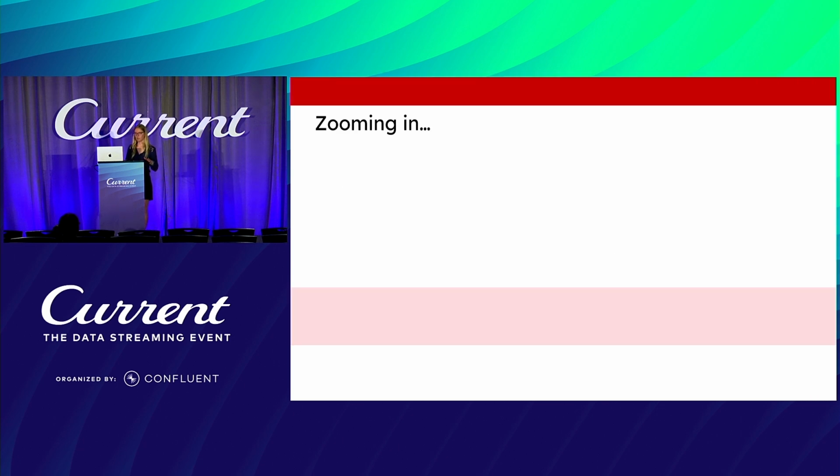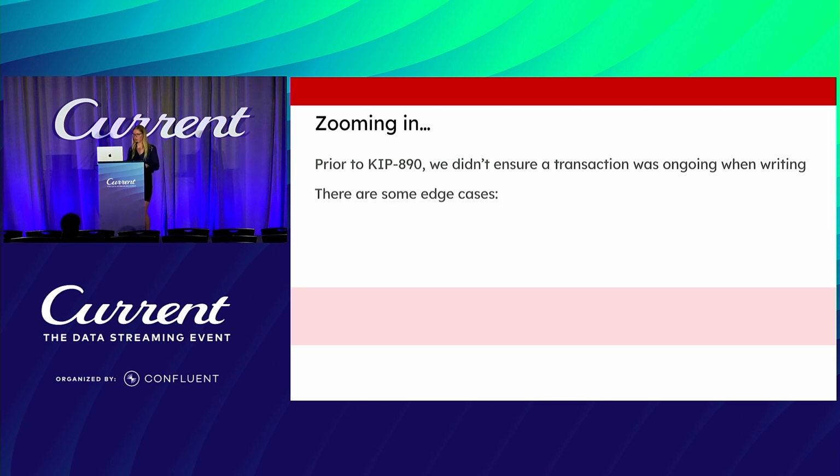So let's zoom in a little bit more on this race condition that I mentioned. Prior to KIP-890, we didn't have any way to ensure a transaction was ongoing when writing. So we have that add partitions call. We add the partition to the transaction. The coordinator knows about it. And then we have a separate call to produce to that topic. And that produce call doesn't check anything. It just says, okay, I'm producing to this partition. Hopefully the coordinator knows.